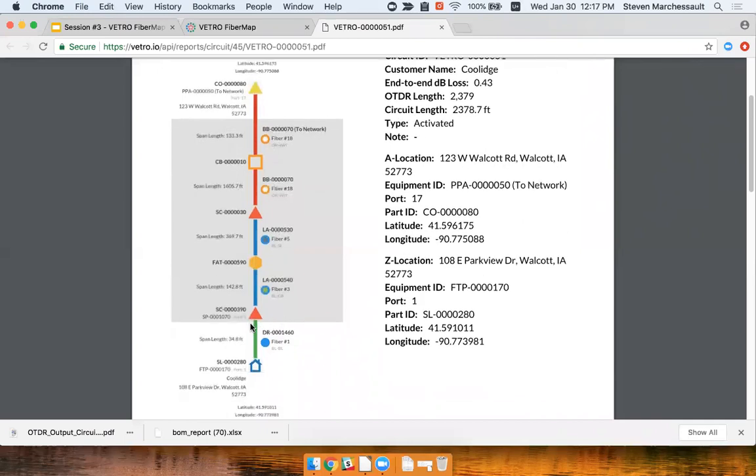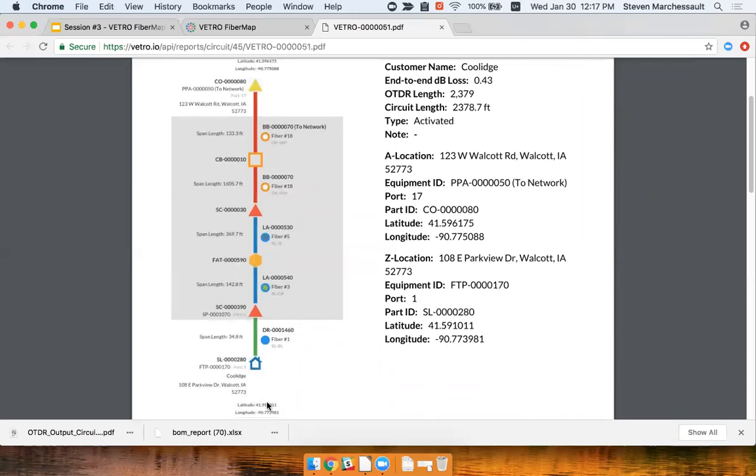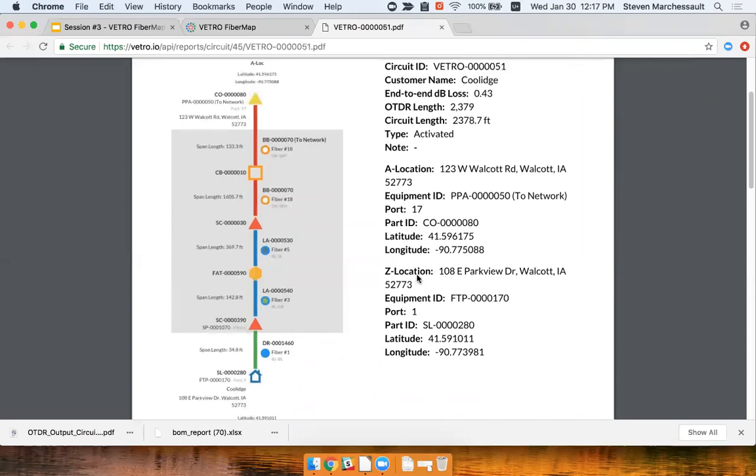If there's any equipment involved along the way, like the splice closure here, this is the ID of the splitter on the splice closure, and we're going out over port 3. And then we finally end up at our service location. Here's the equipment at the service location, the port we're connecting at, the customer name, the address, lat lon. So it's loaded with information.